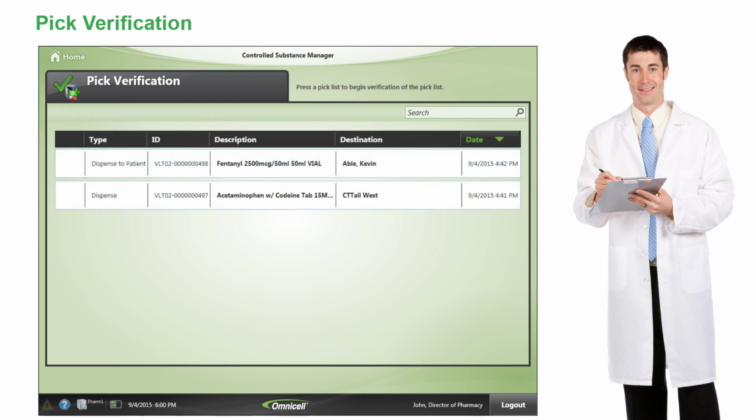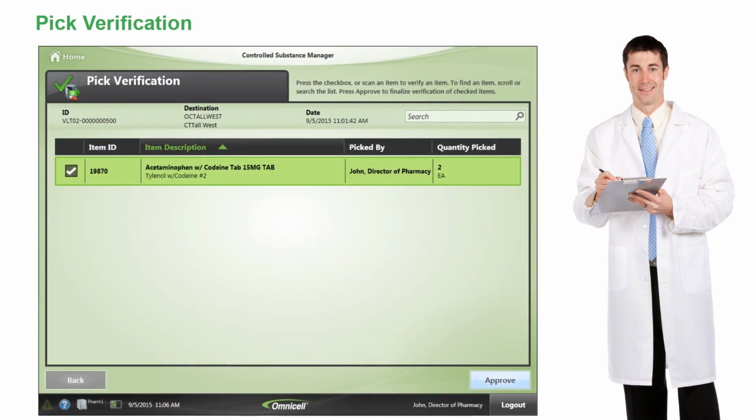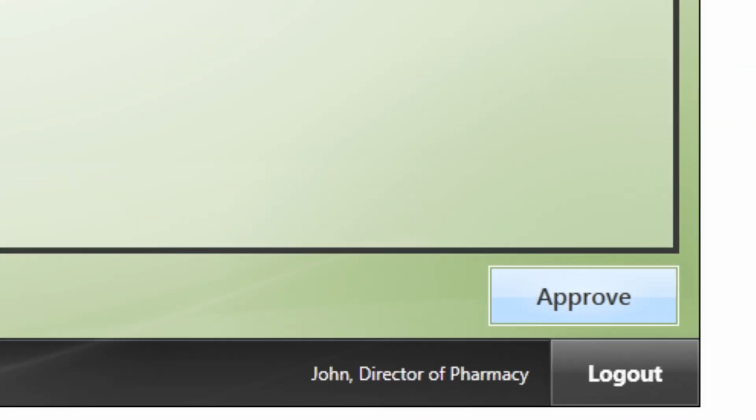The pick verification screen displays all recently completed picks. Press a pick to display the Verify screen. You are asked to choose the destination to verify. Press a destination to display the Verify screen for that destination. To approve a medication pick, either scan the item or check the checkbox to the left of it and press Approve.